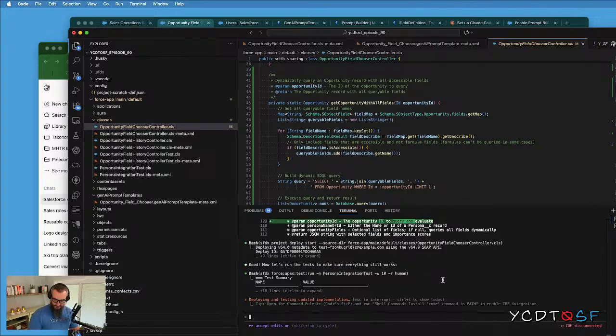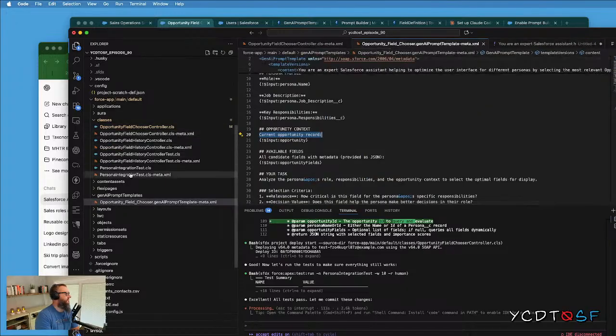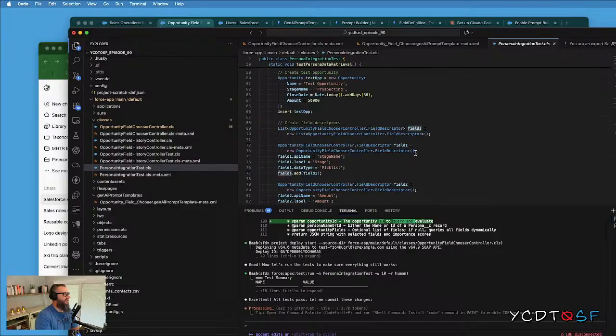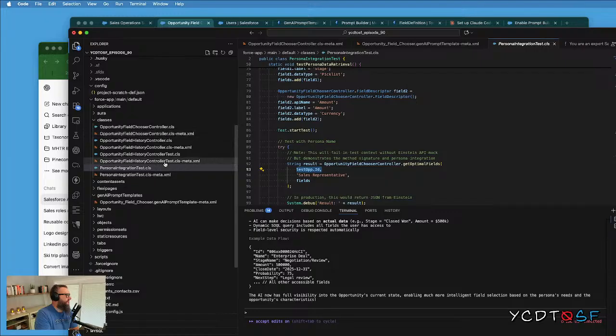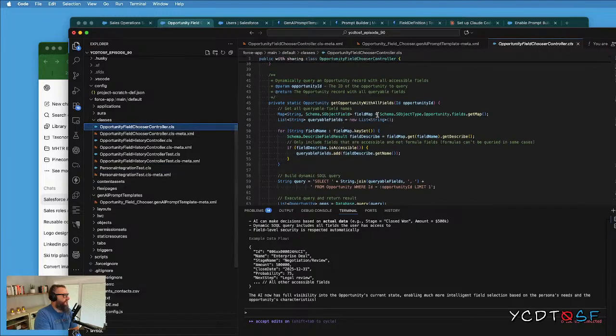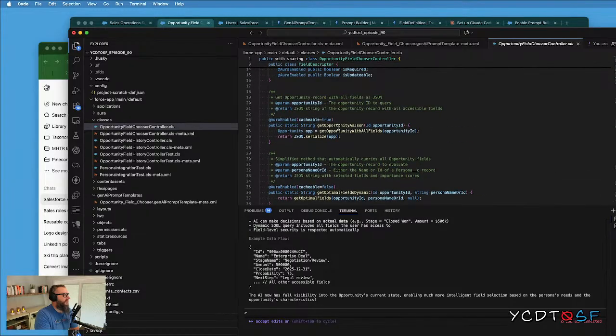Running the tests. Let's see, did the test update? Interesting that the test still isn't updated. It's still passing, just passing in the ID. Huh. I mean, it's a string. But is our field chooser now... I still don't think we're getting it here.